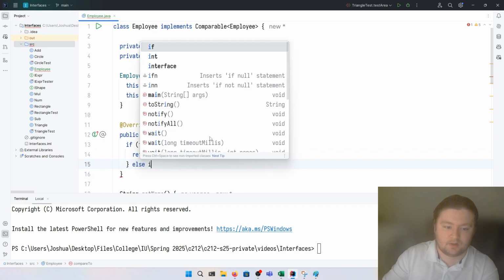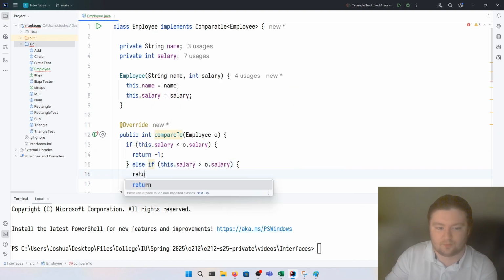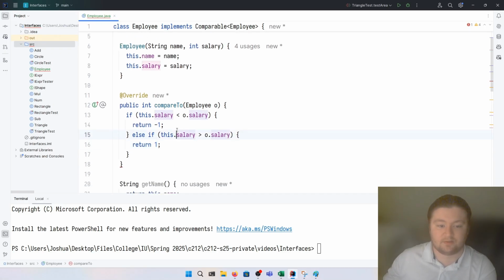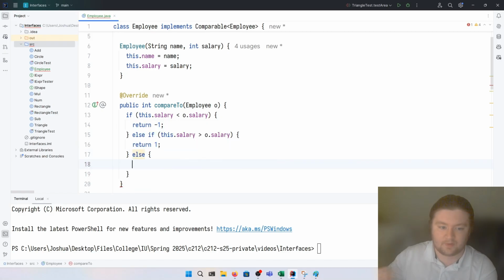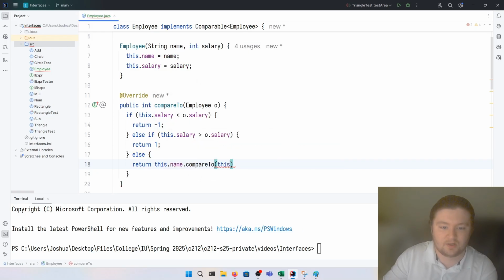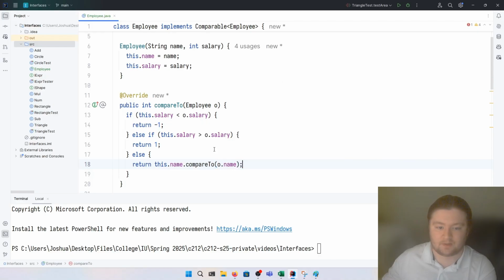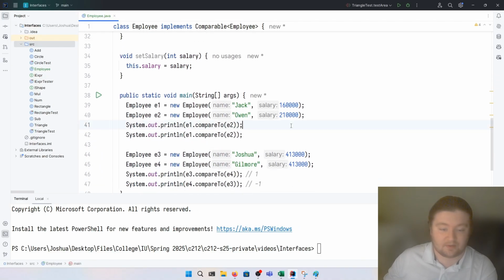Okay? So what if this.salary is greater than O.salary? Then we'll just return 1. We'll say that this object comes after O. And otherwise, we know that they're the same, so we'll just return this.name.compareTo(O.name). Okay, so that's good.